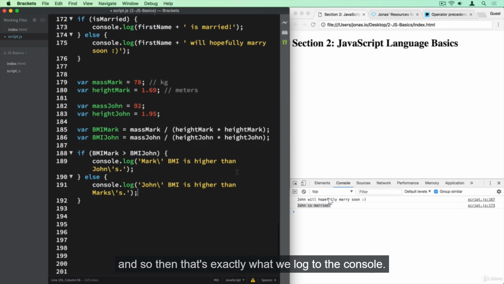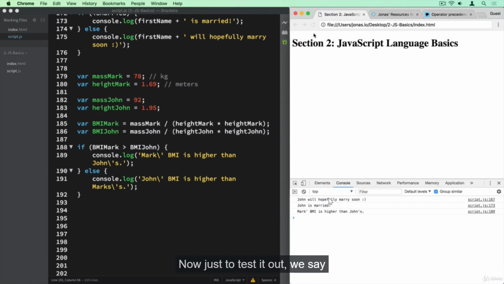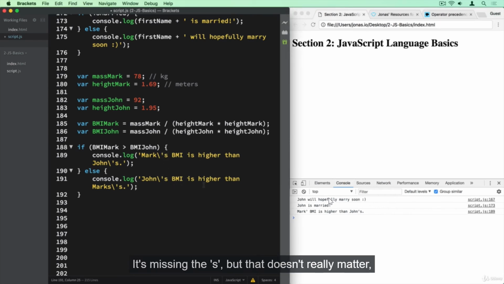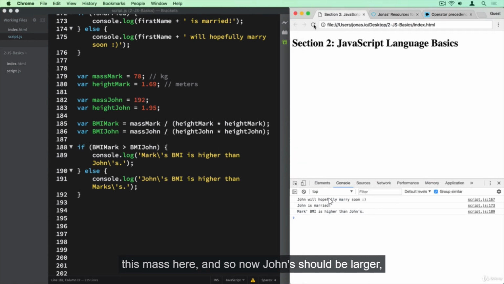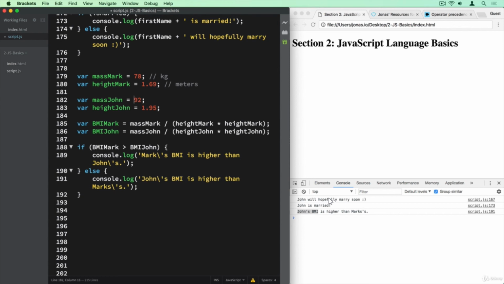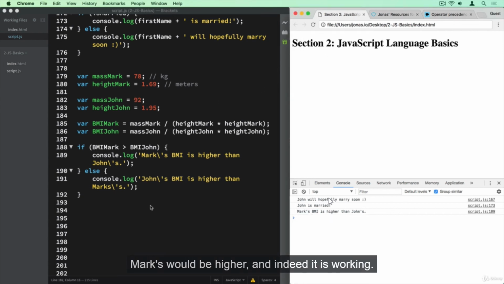All right, and now just to test it out, we say Mark's BMI is higher than John's. Just missing the S, but that doesn't really matter. And just to test the other scenario, let's quickly increase this mass here. And so now John's should be larger. And indeed, so now John's BMI is higher than Mark's. Okay, putting it back, and so now again, Mark's should be higher. And indeed, it is working.